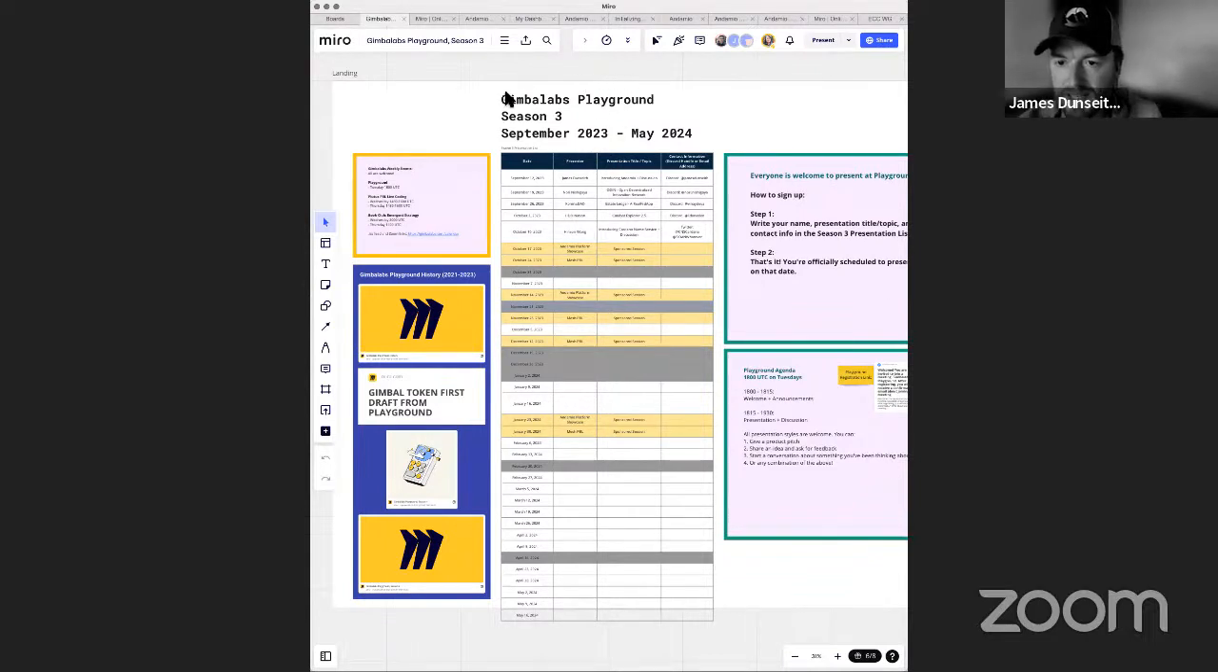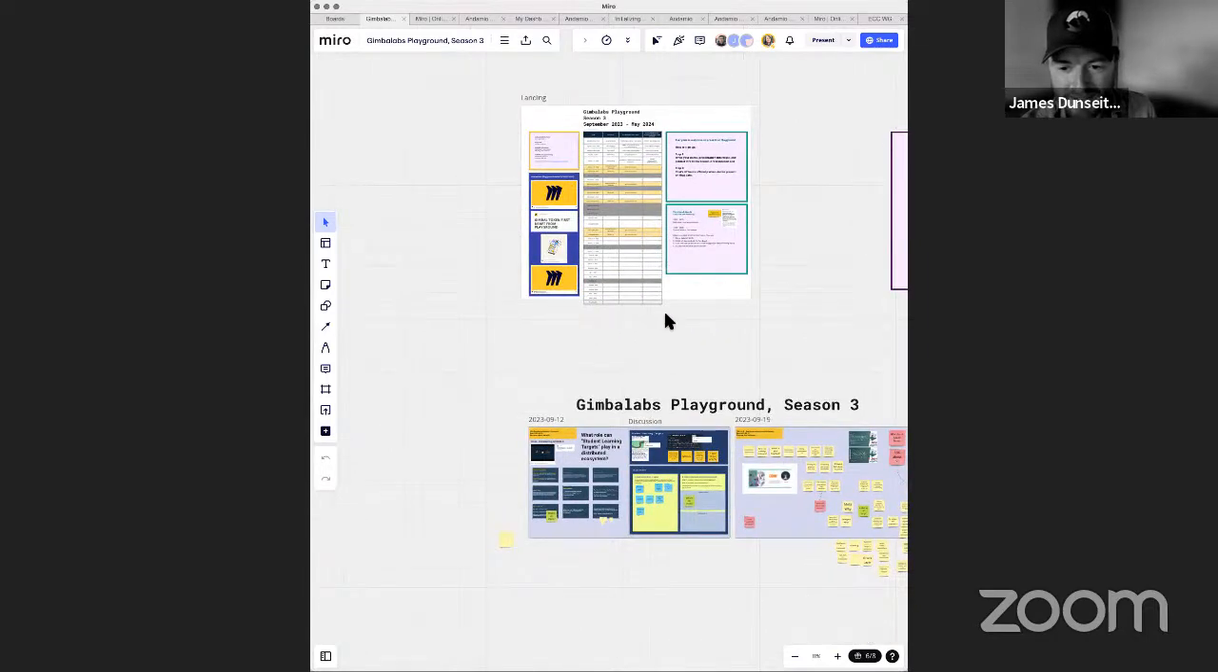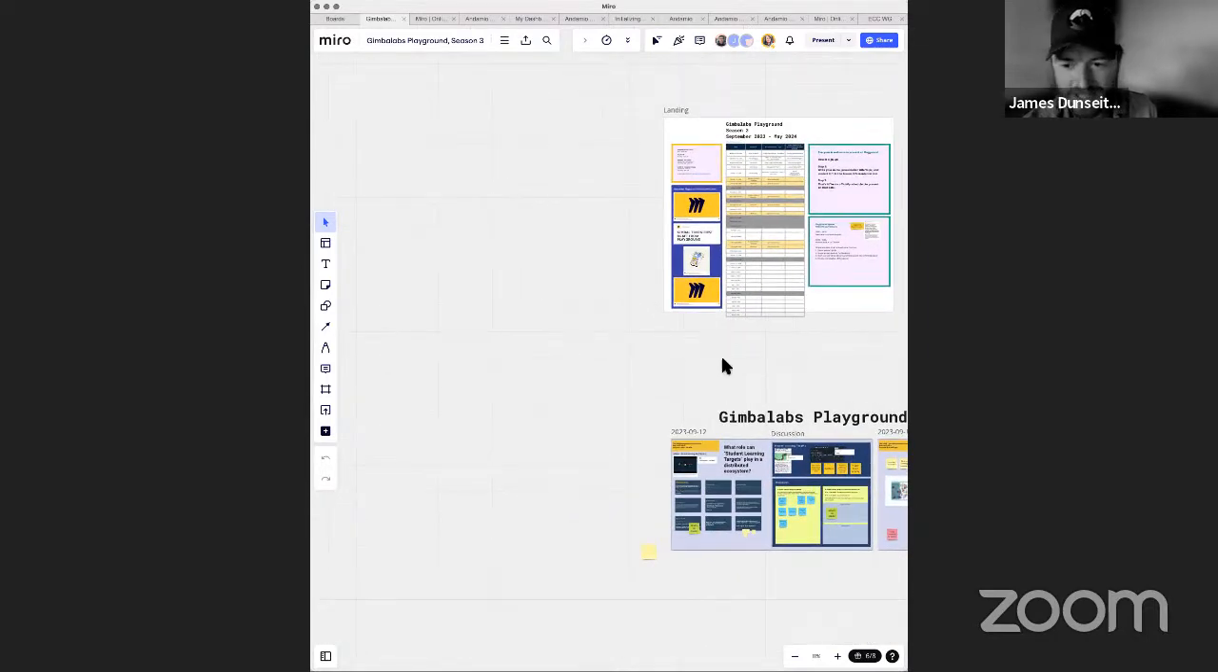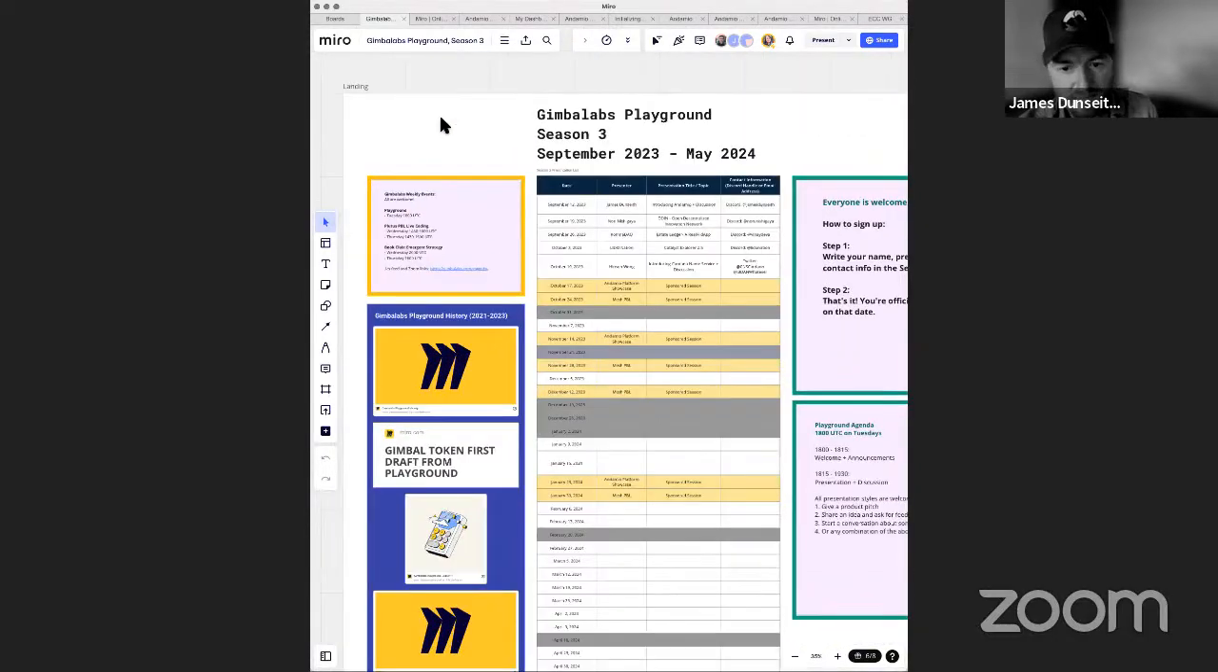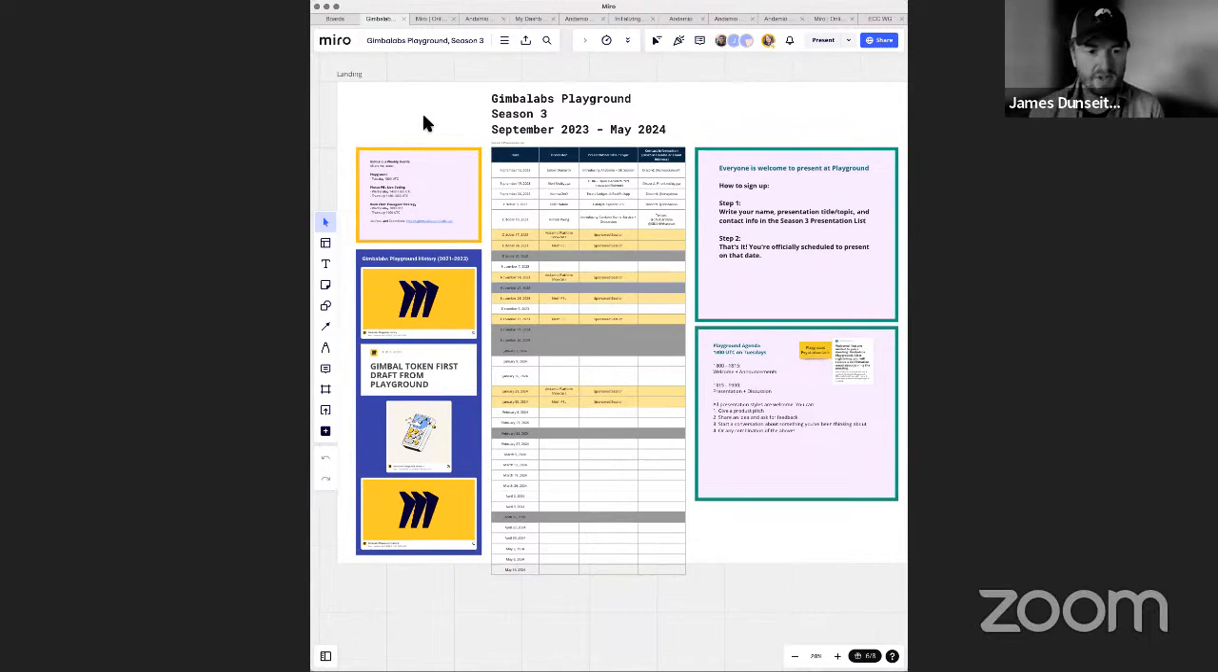On my screen is the Gimbalabs Playground Miro board. This is a new one for season 3. It's linked in the chat and at gimbalabs.com/playground. And we don't have everything we used to have. We no longer have those community cards or the circle for sitting in. We were just talking about those. And that really is just because of a lack of time to get everything done. And so really, truly, I would love to have help building some of those systems back in if anybody wants to. Don't even ask for permission.